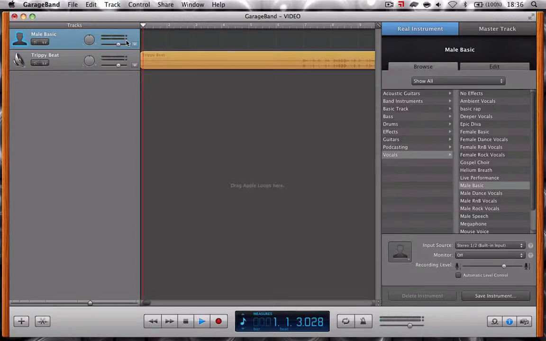Anyway, so let's see, beat's in there. So where's the hook? I think it's right around here. So I'm clicked on the male basic, it's blue, so it's ready to record. So all you do is press R and I'll record something real quick.